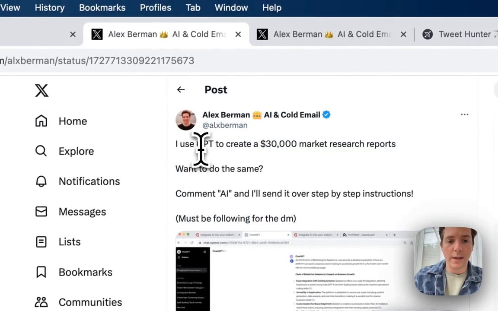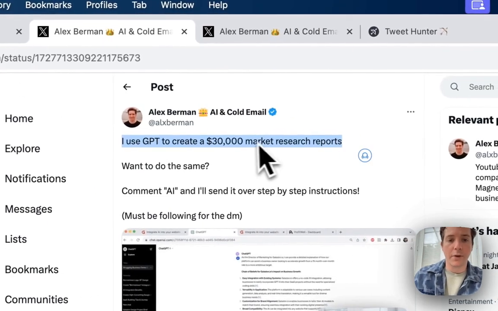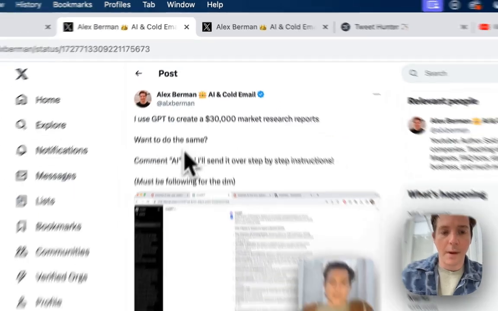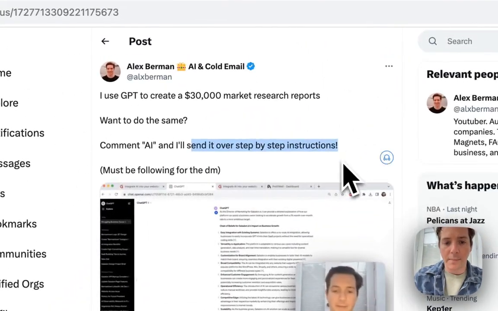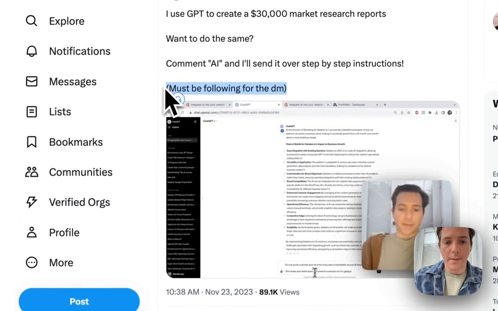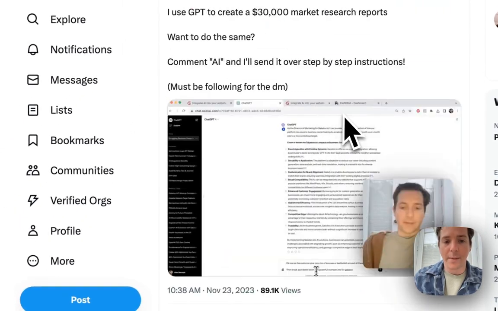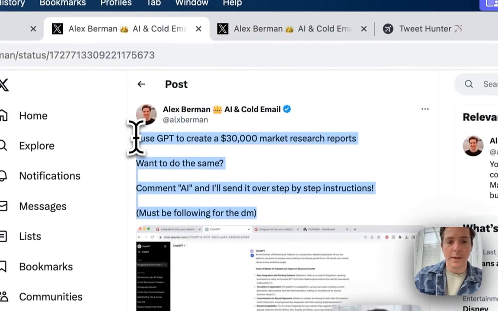You can see it's the case study. I use GPT to create $30,000 marketing research reports. Then it's the question, want to do the same? Then comment AI, and I'll send over step-by-step instructions, must be following for the DM, and then an image. So we can copy this exact same structure here into our giveaways.